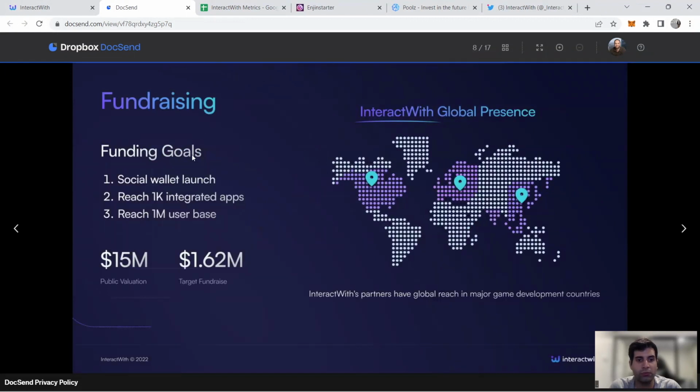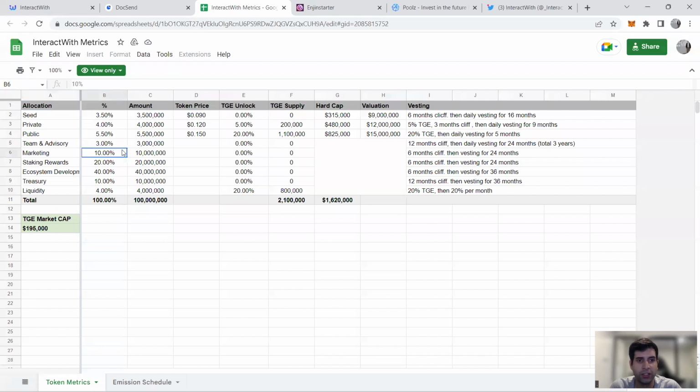So now you saw the utility. Going into the tokenomics, the valuation at the public round is $15 million. They have 1.62 million fundraise right now. And if you go to the tokenomics here, the seed round is at a valuation of 9 million, 0.9, almost a cent. They've raised 350,000 and a 6 months cliff with unlock over 16 months.